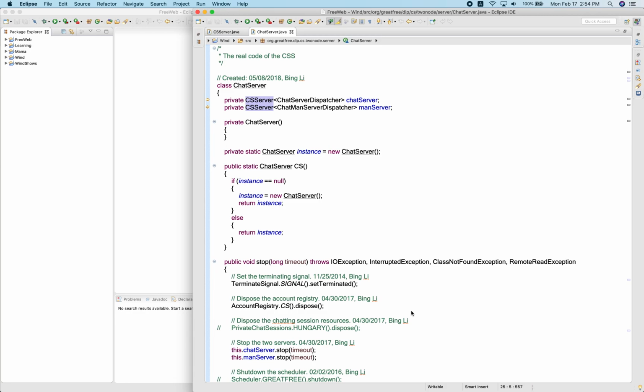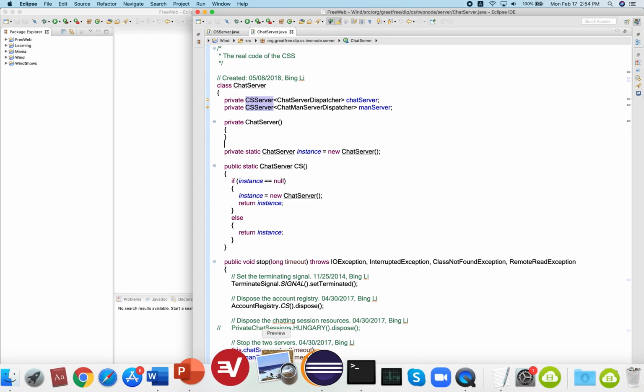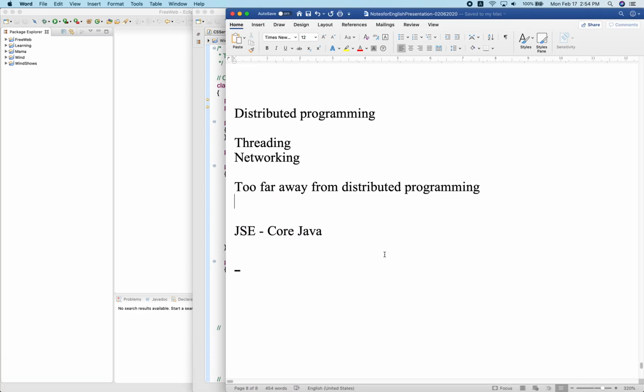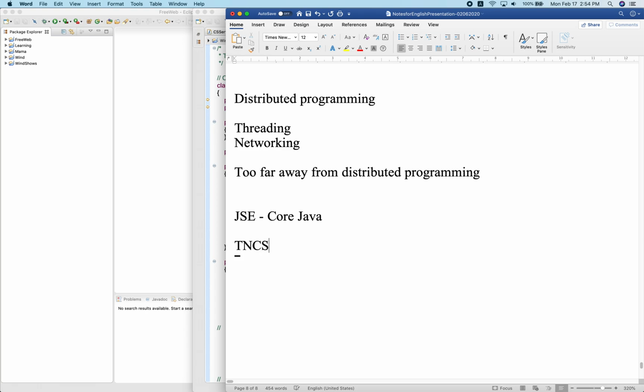In such a system, we still use the CS server, but this time only two nodes exist. Two-node client server. Next time, maybe a more complex system is a multiple-node client server. Based on this server, the chatting can be performed, right? Chatting can be performed.